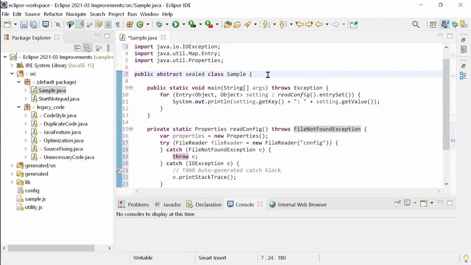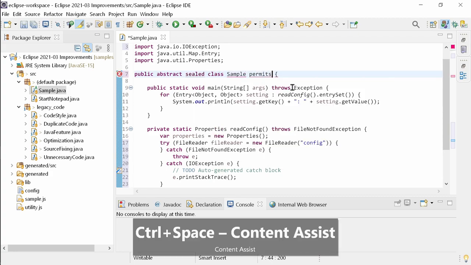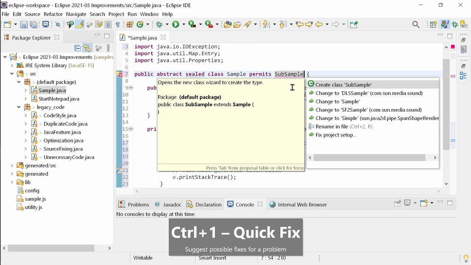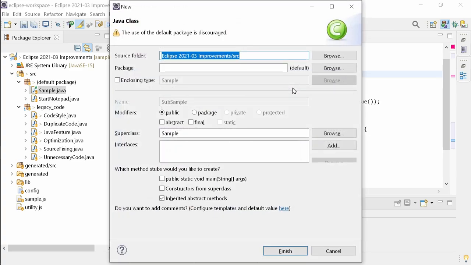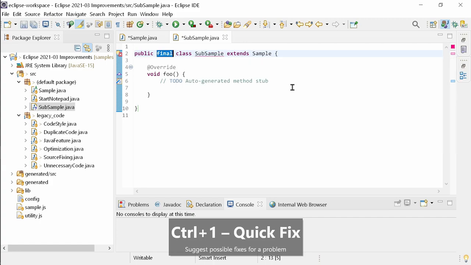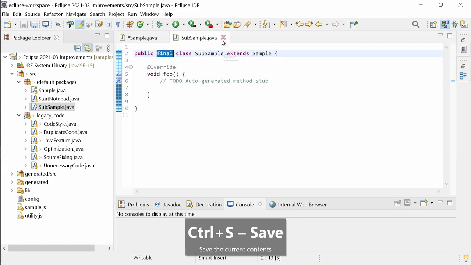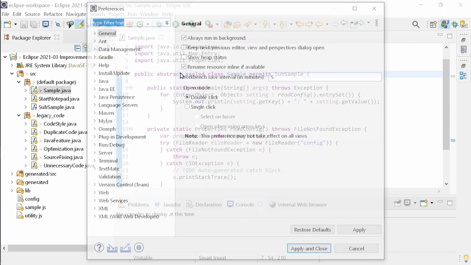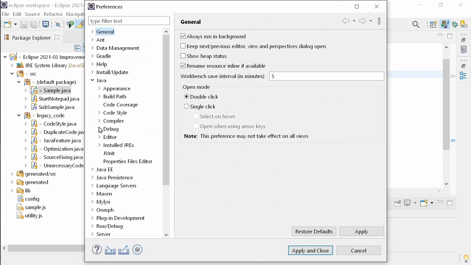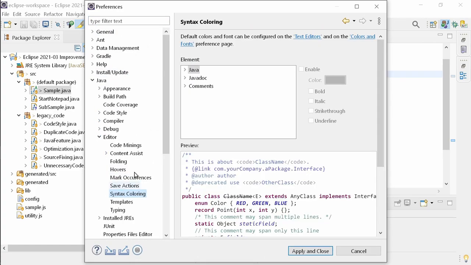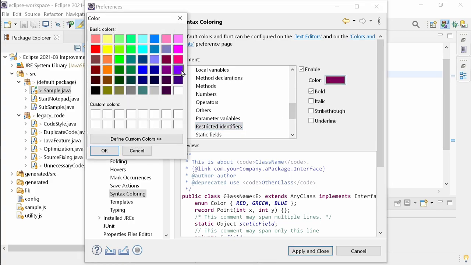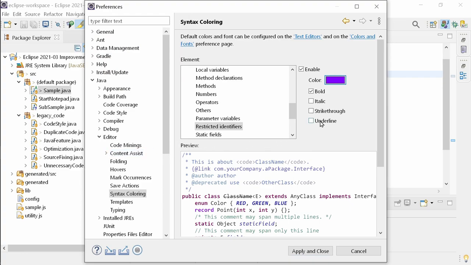There is a new quick fix, Control 1, for sealed classes. Sealed classes are a preview feature in Java 15. To create the missing permitted class or interface. The coloring of restricted identifiers like var can now be changed. In the Preferences, Java, Editor, Syntax Coloring, select Java, Restricted Identifiers, and choose a different font color and/or style.